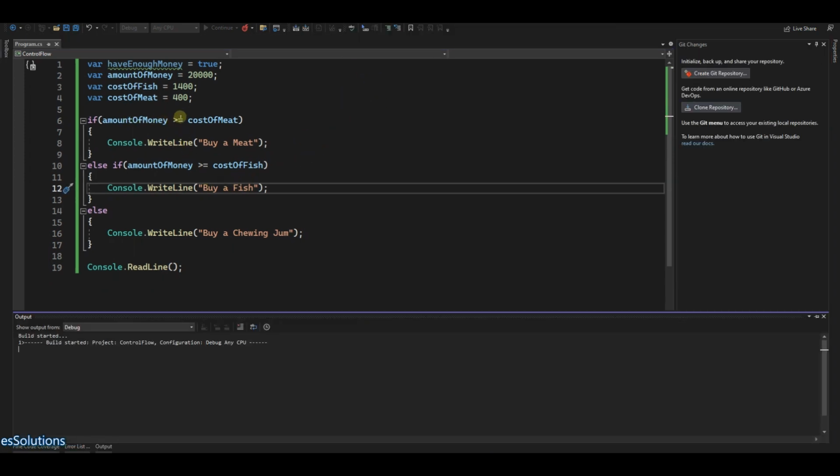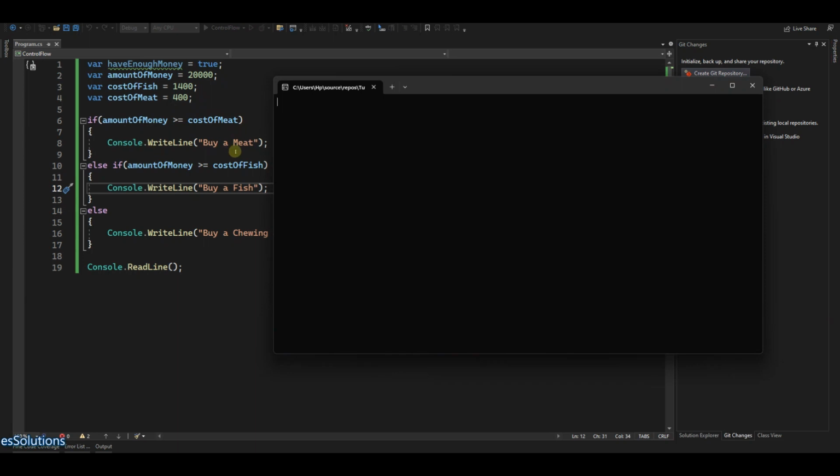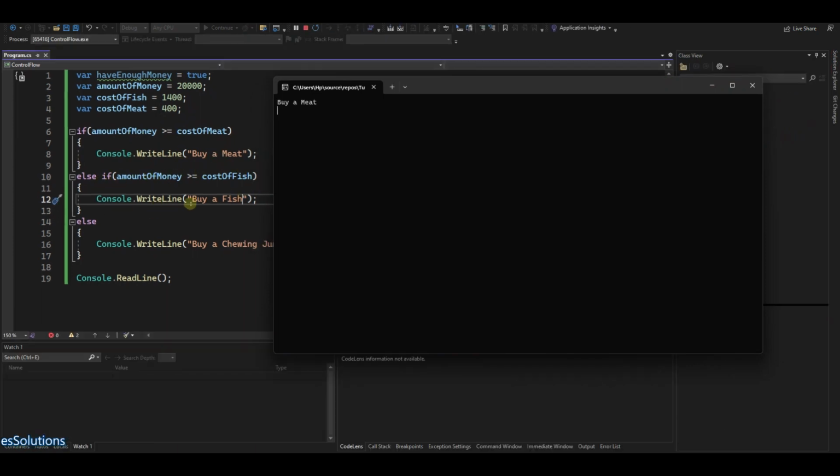So, I'm saying if the amount of money is more than the cost of a meat, I want to buy a meat. If it's more than the cost of a fish, I want to buy a fish. But you see, because I changed the order, it is going to go into buy a meat because the amount of money is also more than that of a meat, and that is the first condition it's going to hit. So it will go sequentially.